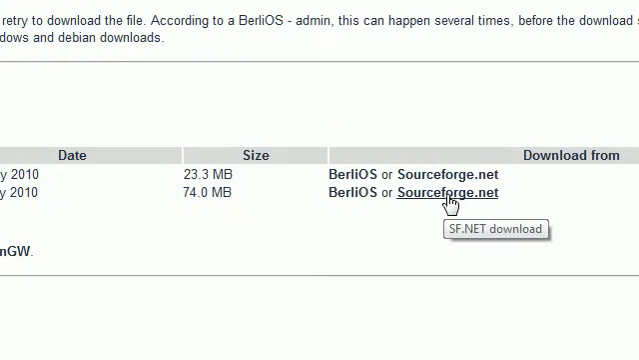So anyways, go ahead and click this link from sourceforge.net, and go ahead and save the file.